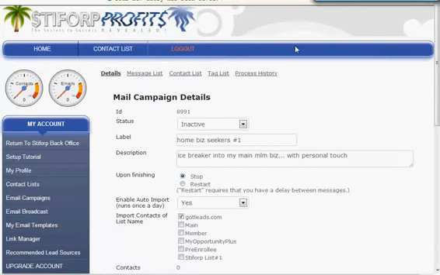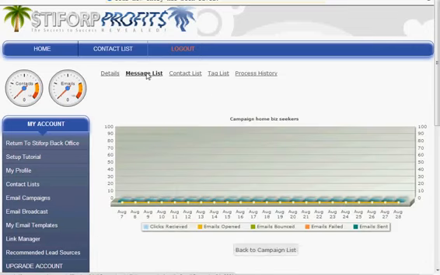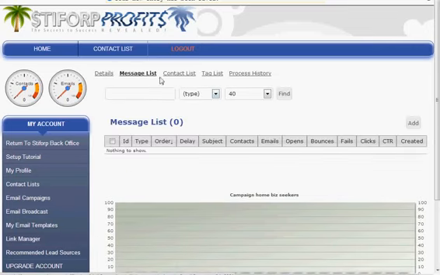So now it's actually the time to begin setting up our new messages for our actual campaign. Remember, it has to stay in the inactive status because you will not be able to create any messages if you change it to active. So again, make sure it stays inactive. So the next thing you want to do right here at the top where it says message list, we're going to go ahead and create our first message. So after you select message list, go ahead then and select add.